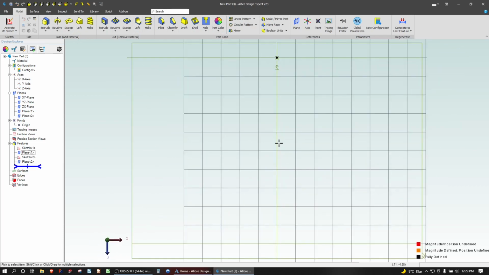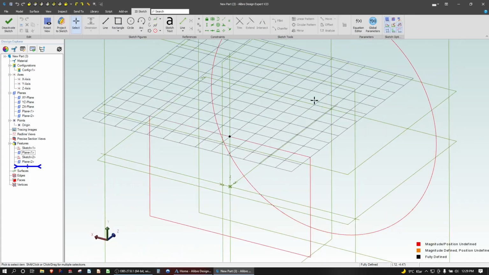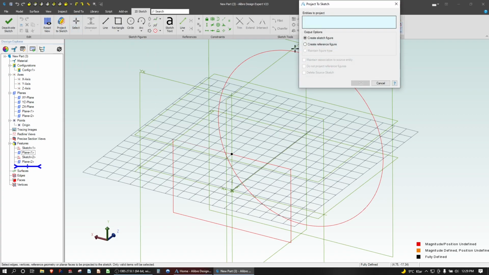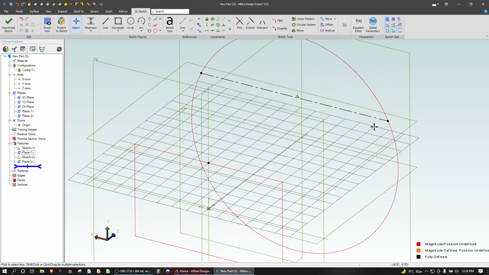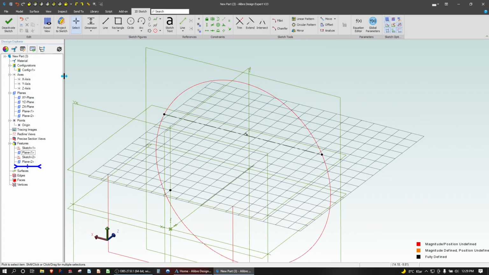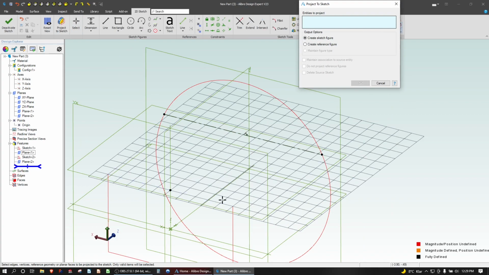when I start sketching on this plane, and I go back into my 3D view, I have the freedom to say, let's project a reference figure of this with maintained association right into my sketch, and it stops right where we collide with the sketch plane. That makes it very easy to connect to. Let's go with project to sketch.